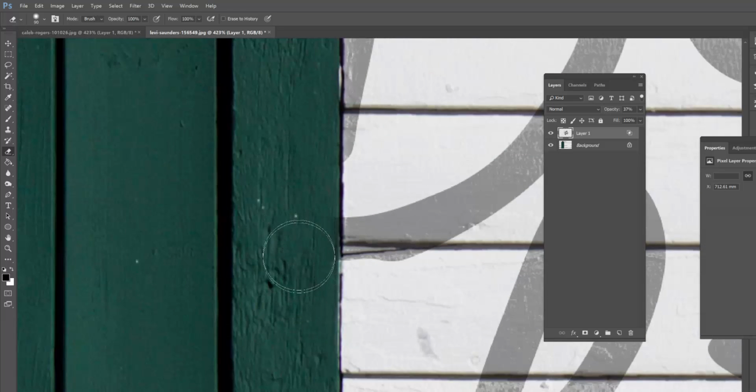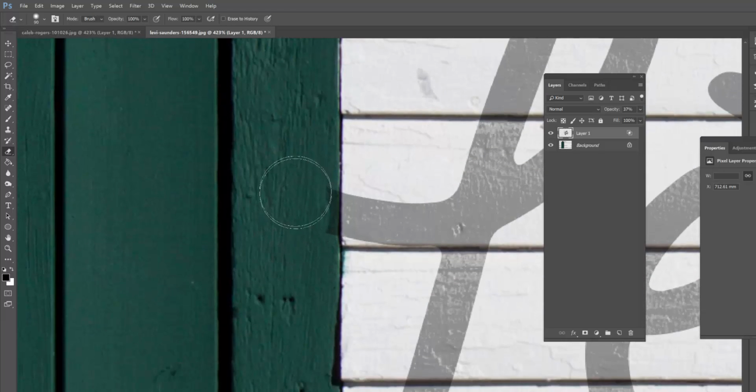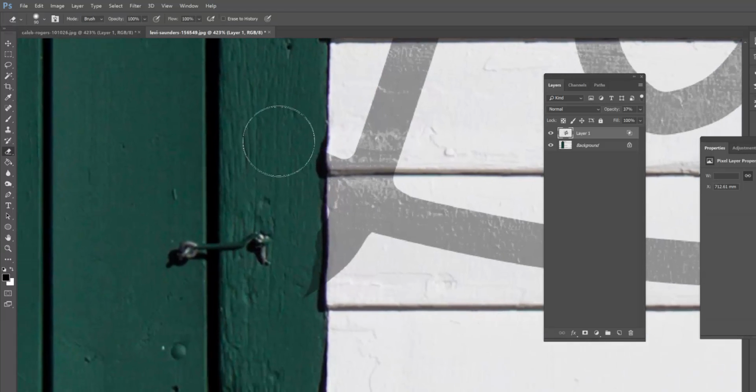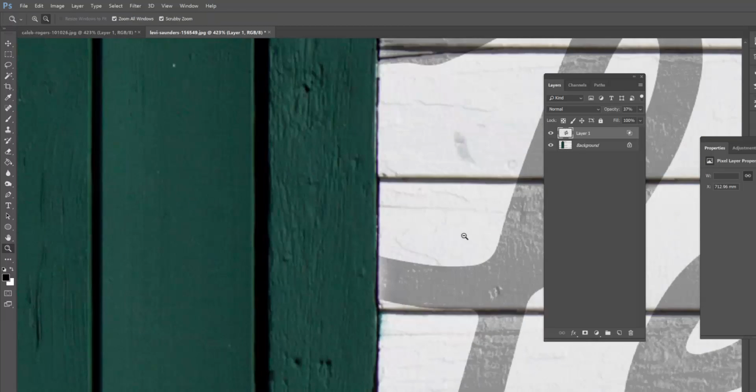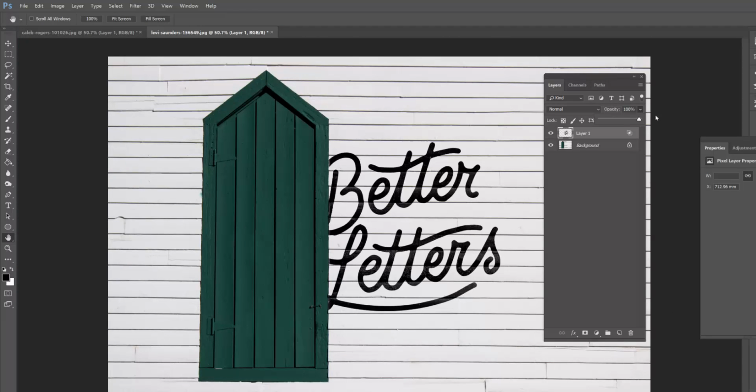And I'll just quickly do these others. I think I actually dropped the hardness just a little too much, but that's okay. And that should just about do it, I think. So now, if I bump that opacity back up, you can see that it looks like it's sort of coming out from behind that green window doorway thingy there.